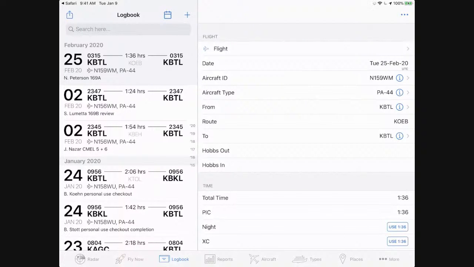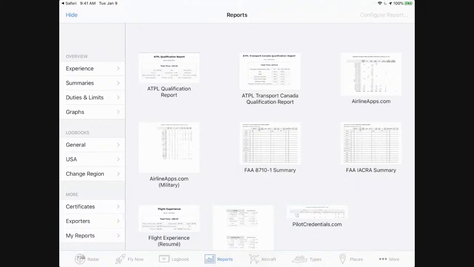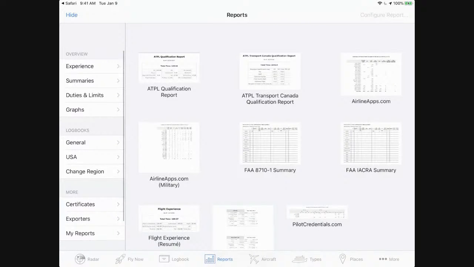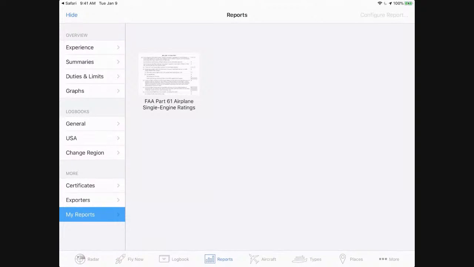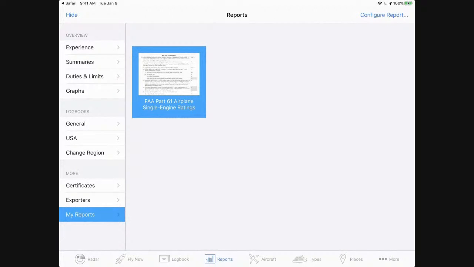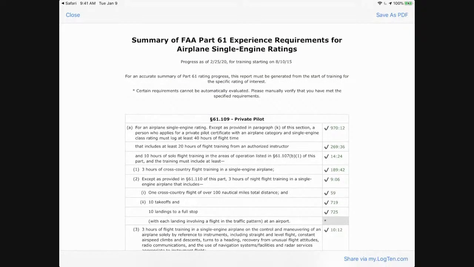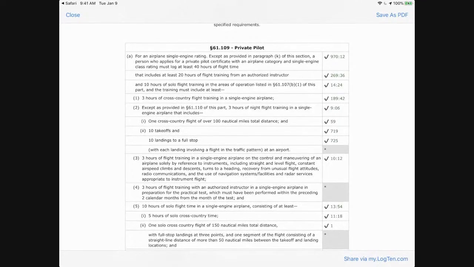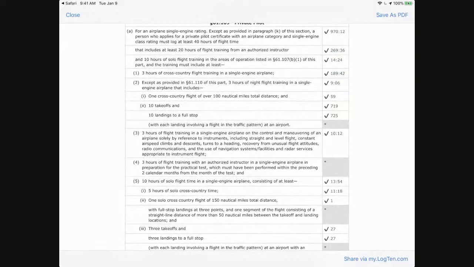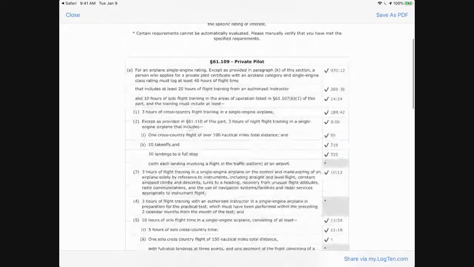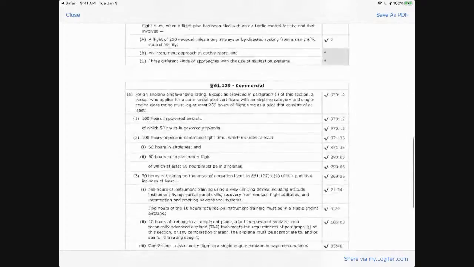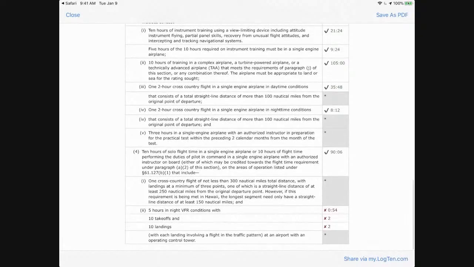If you haven't already installed a custom report, you can find them quite easily here in the Reports tab. Now you can see in the left-hand column options, at the very bottom, you have a My Reports option. If I tap on that, I can configure the report, and I want to generate for all of them. You can see really quickly all the requirements are listed, and then there are check marks for requirements that you've satisfied. There are asterisks for requirements that can't be automatically evaluated, so you'll have to manually evaluate those. And if there are any requirements that you haven't satisfied, they'll show up as a red X.